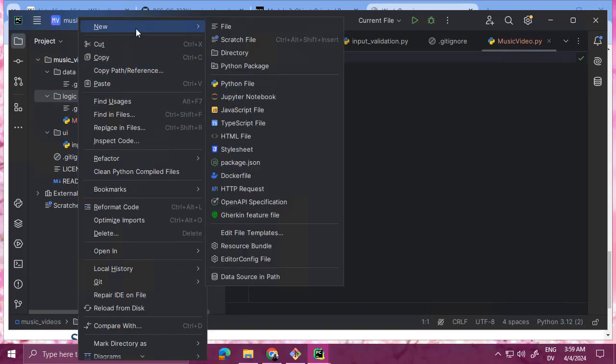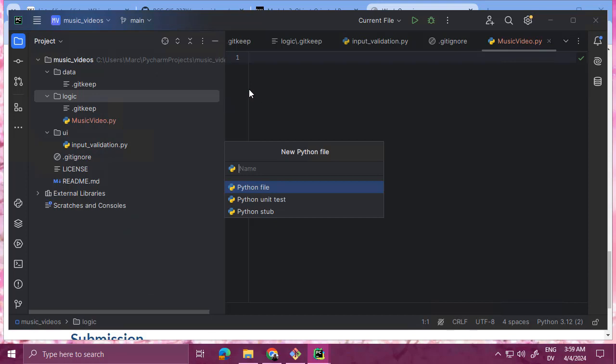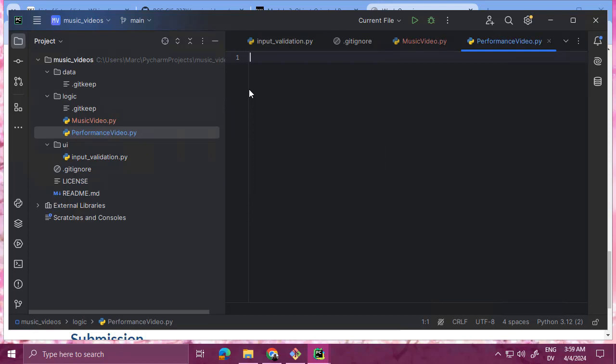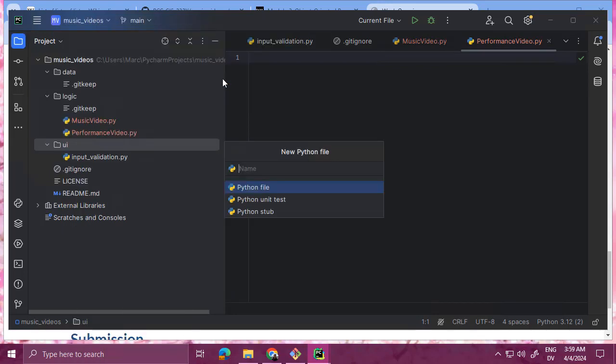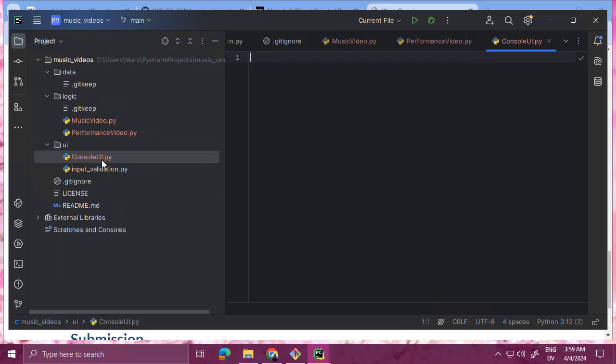And then I'm going to have a new Python file called performance video, which is going to be a subclass of music video. And then in my UI folder, I'm going to have a new Python file called console UI. And by the way, this is the console UI because we're also going to have a web UI. So we're either going to be able to run this from the command line as a standalone program, or we're going to be able to run it as a website that we connect to using a browser. So that's the project structure.